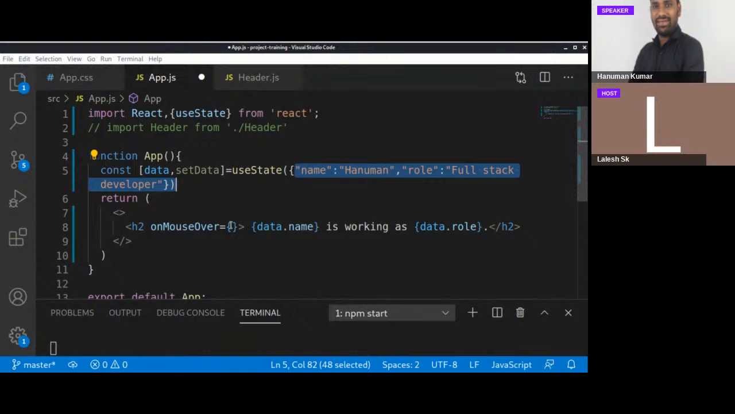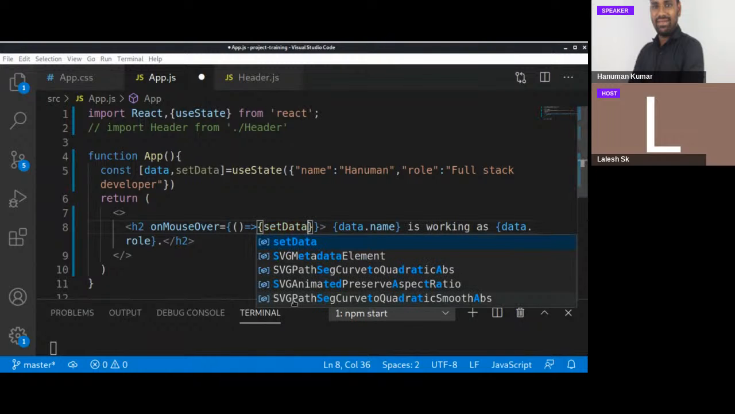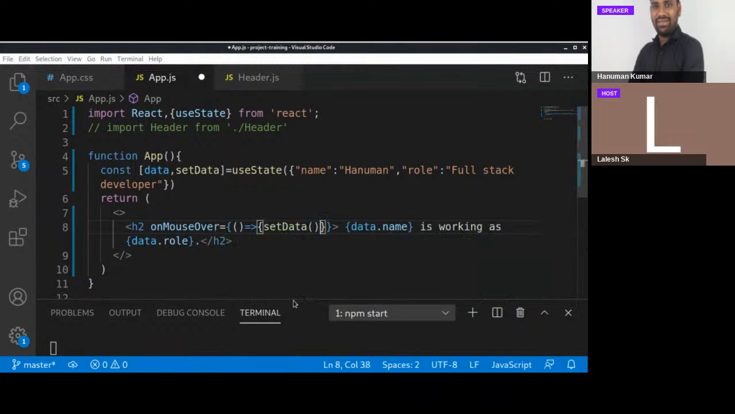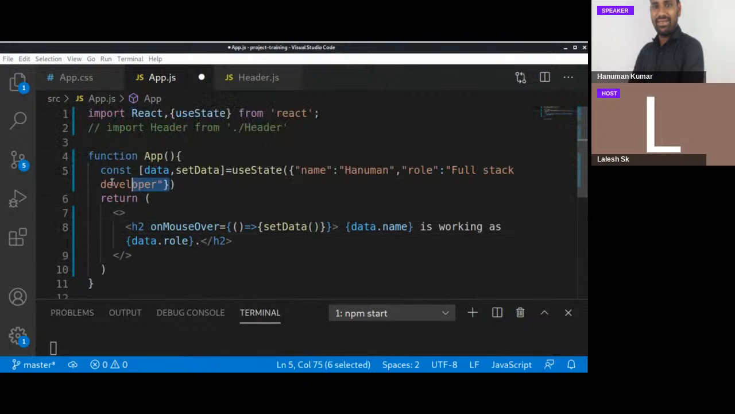So I'm going to use a function. In that, I'm going to use setData. Here, setData is like a function. We already discussed, right? This is for updating the information available in this object. That is the reason I used a function. And this is an object, right? If you observe, name and all the stuff is an object. So we have to use an object here.